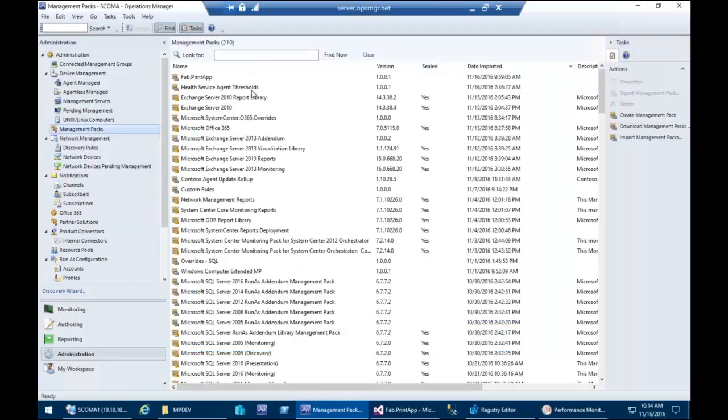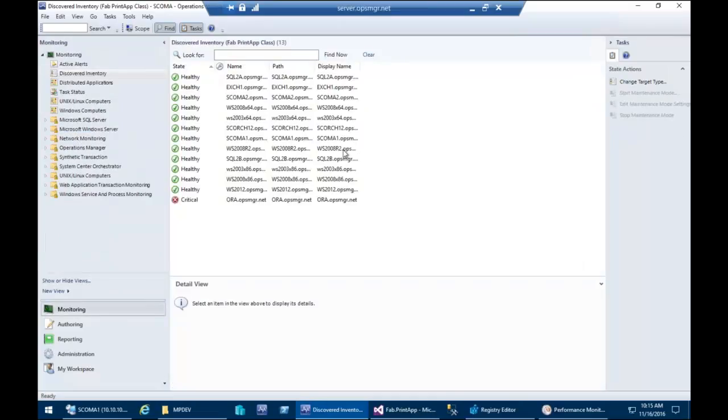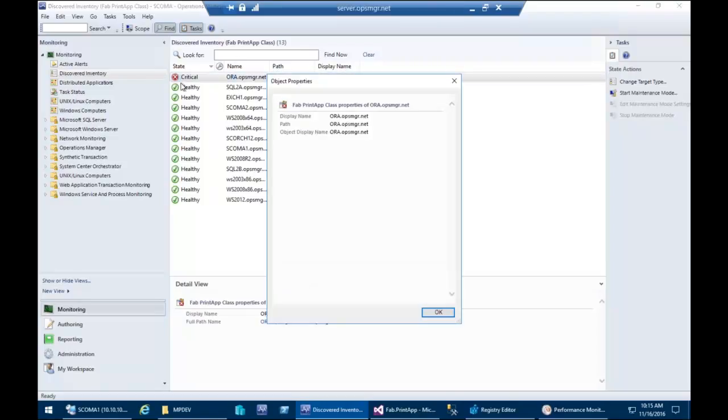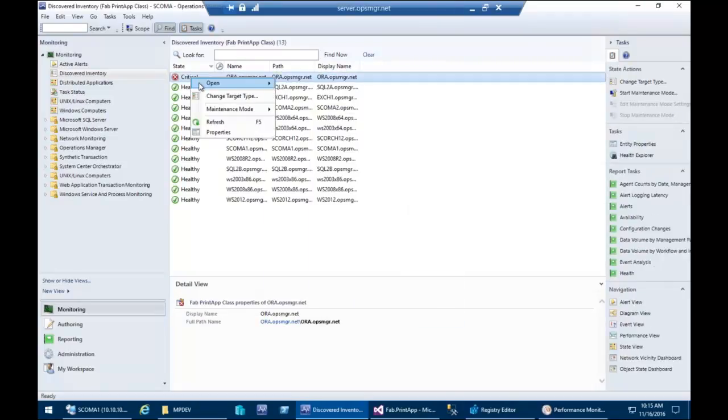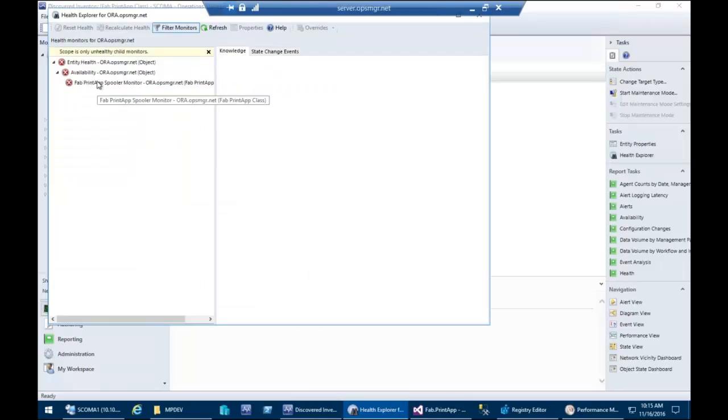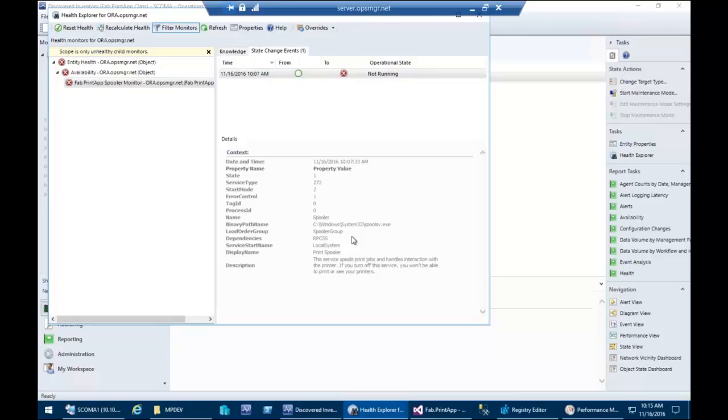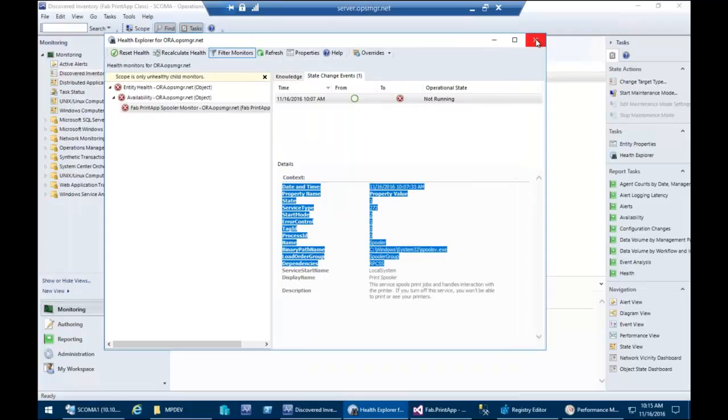All right, and back over to monitoring. And what you'll notice is when I get back over to my discovered inventory, you'll see that it now has state, and that's simply because of the service monitors there. So if I look, one of my servers is already critical in my print app class. I can open up Health Explorer, and I can see, yep, my monitor is absolutely already working. It can see that this is not running. We found it not running on one of the servers that we discovered the app for.